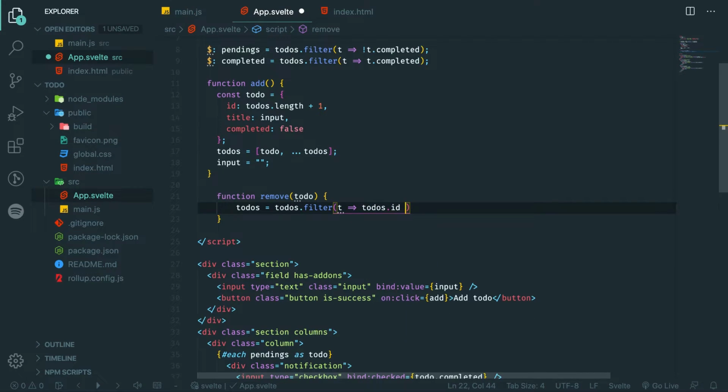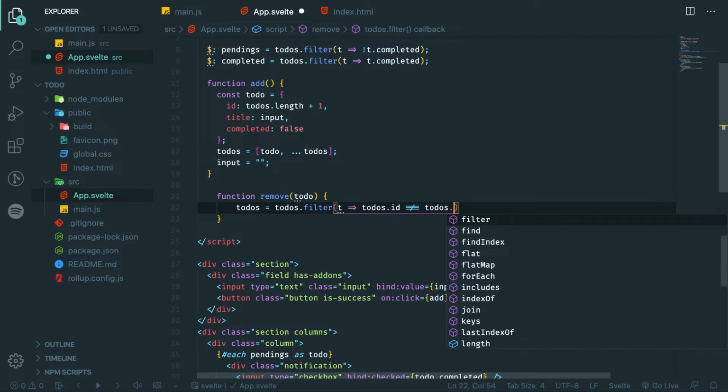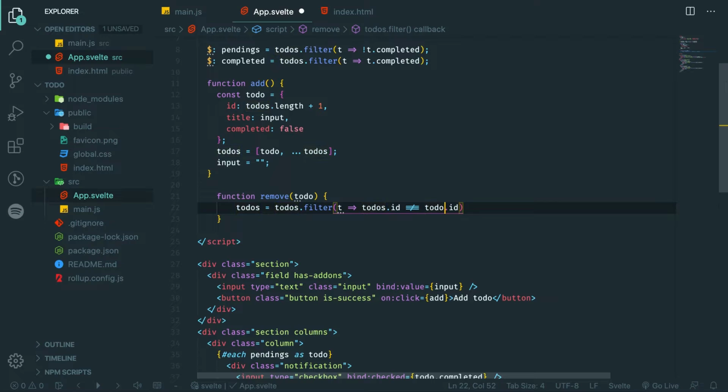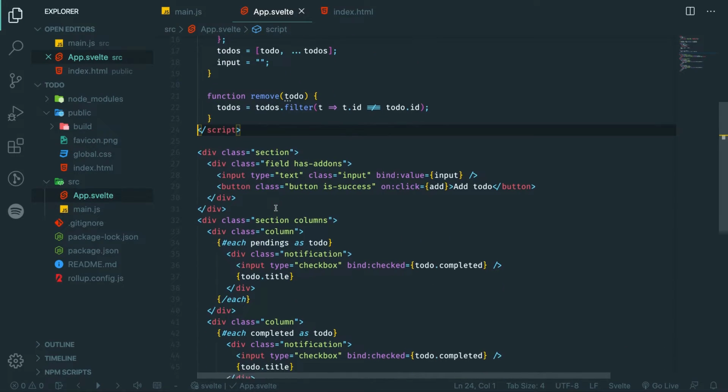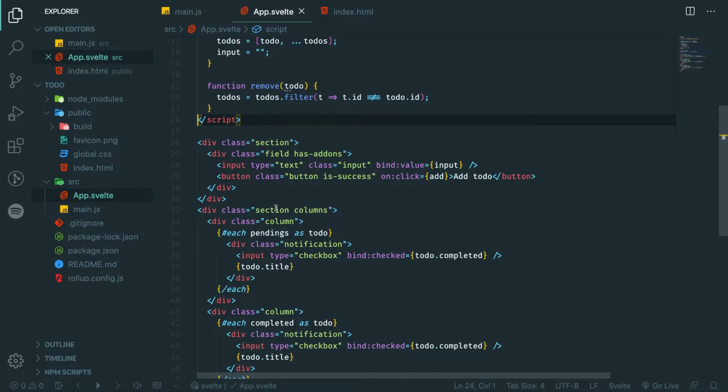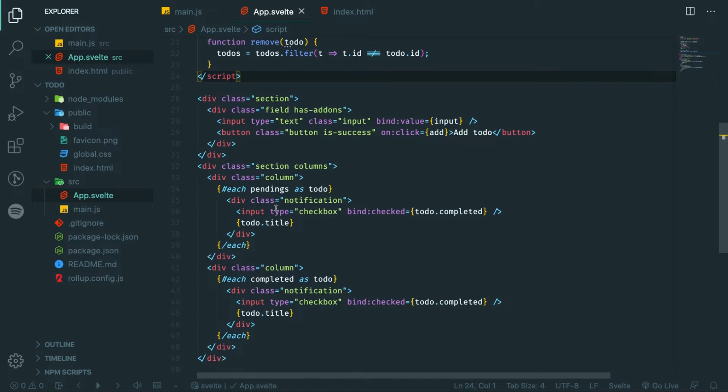to the to-do that we are passing. Okay, so we're declaring a new variable that's going to filter for the to-do that we are passing here, and this is going to remove that from the array. Okay, we have the method, but we now need to bind that to some button.